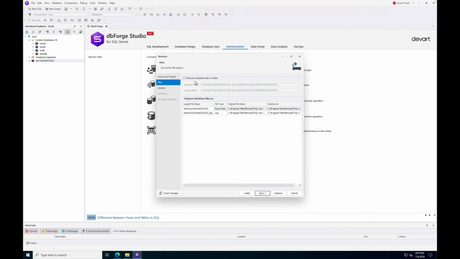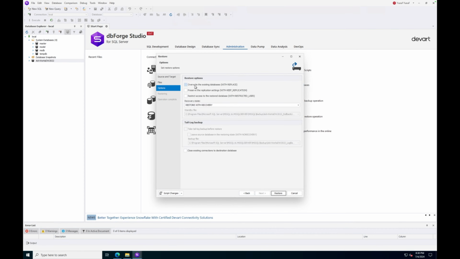If you want to have the logs, the bin and the data file in separate directories, you can just select here and choose the right directory. Or if you want to save them on some external hard drive, you can do that here. I'll leave it at the default and click on next. If there's any data in the existing DB, you can overwrite that with replace, but if not, you can just leave it. Recovery state is the restore with recovery. Okay, so I'm just going to click on restore.